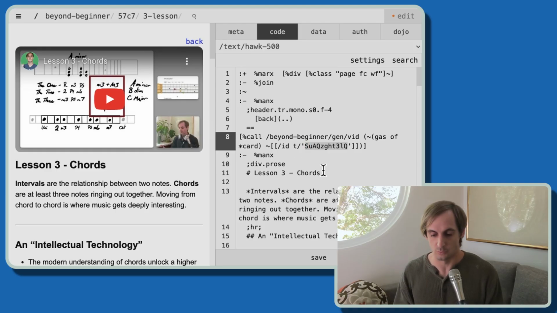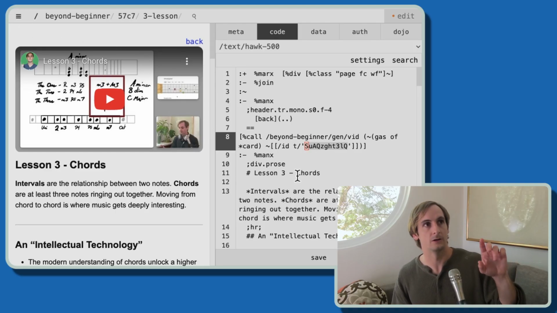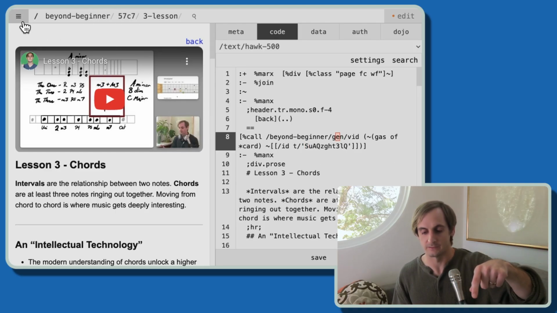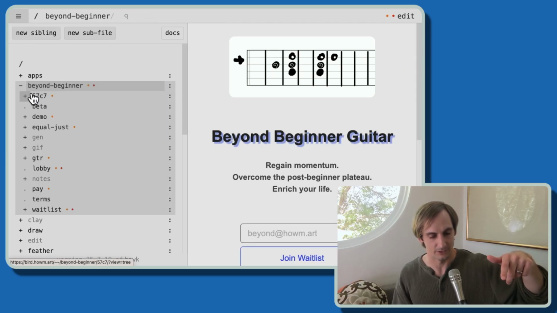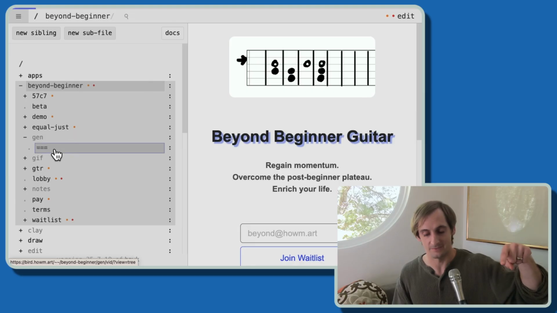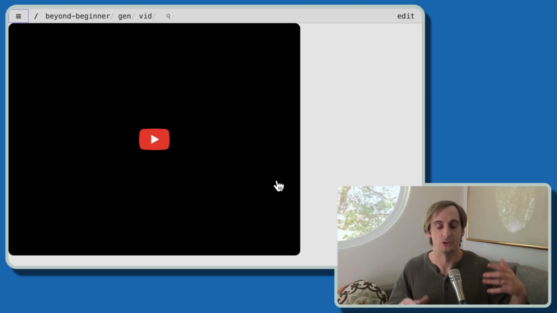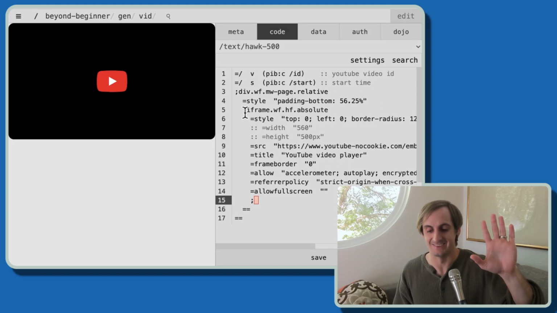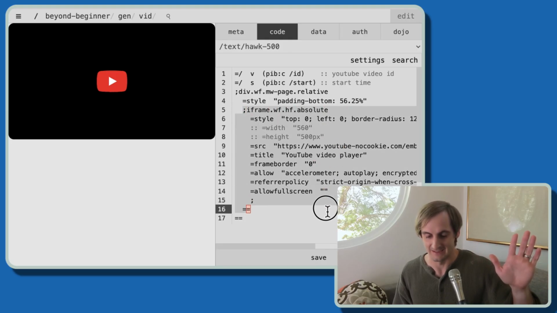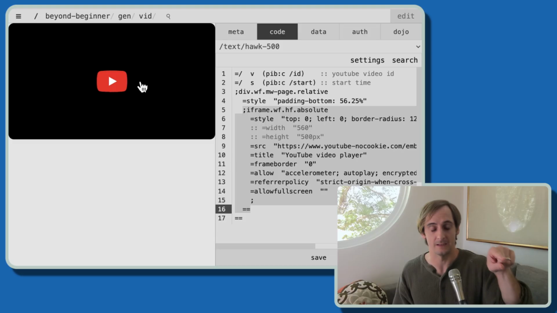And so let me show you what happens. The call goes over to this part of my namespace. Let's go find it. Beyond Beginner. Well, I didn't need to click on that. Beyond Beginner, Gen. Underneath Gen, I have vid. If you look in here, it's just a blank YouTube embed. And this is the code that creates it. Don't get too alarmed by this. There's an iframe right here. And this is what creates this embed over here.